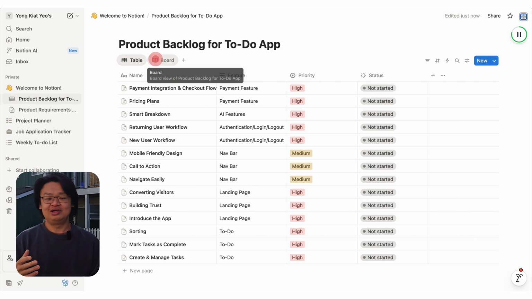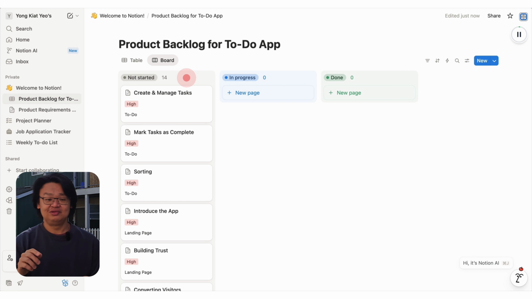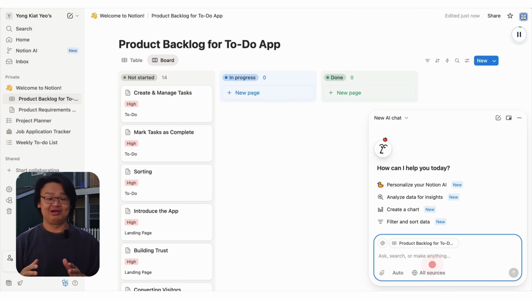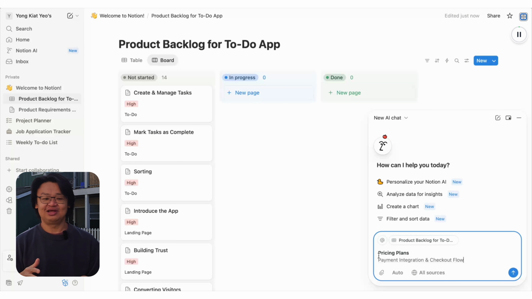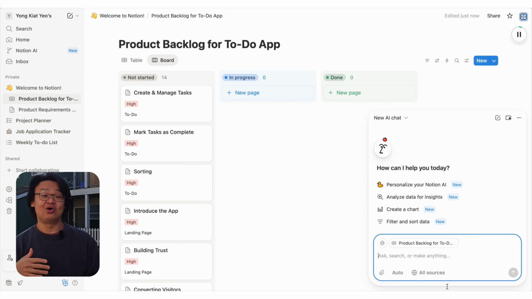I want to show you now that with just a bit of upstream work in cataloging your user stories, you can use AI features to simplify your workflow. Now, when you go into your product backlog, there's a little smiley face icon at the bottom right. Click on that to bring up the Notion AI assistant. This is a chatbot assistant that can help you synthesize and summarize all the things within your Notion.